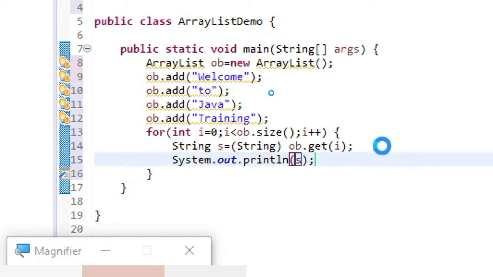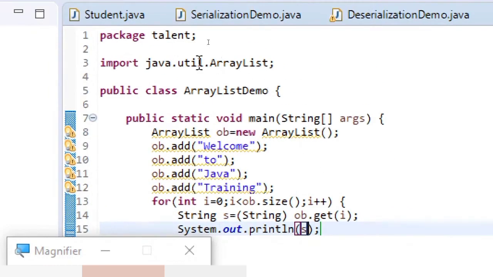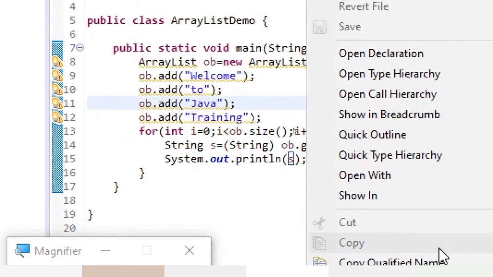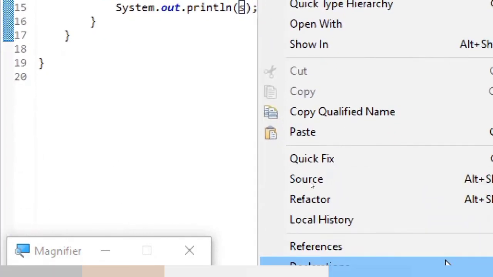So it's a very simple program. Here I just created an ArrayList object, and I added 4 string objects to that. Then I have taken a for loop, and I have run this for loop up to the size of the collection object, and I am retrieving objects one by one and storing them in a variable s, which is of type String, and then I am just displaying it. Now let us print this, run as Java application.